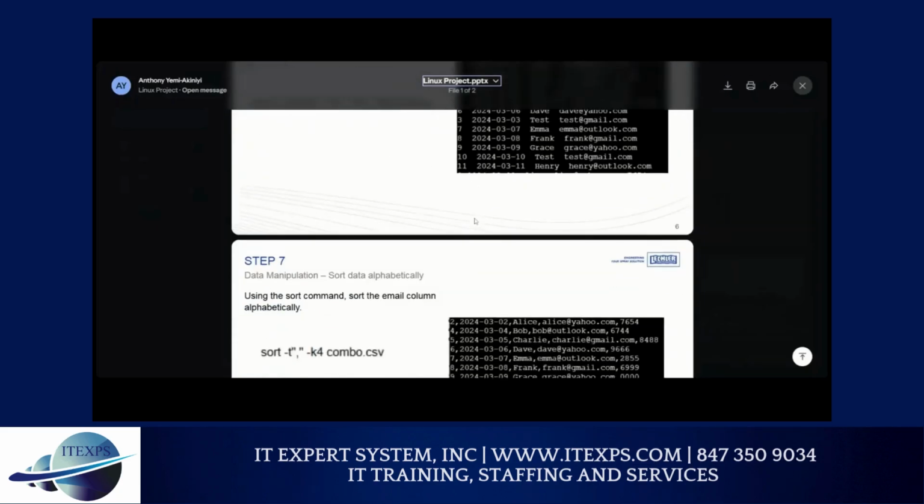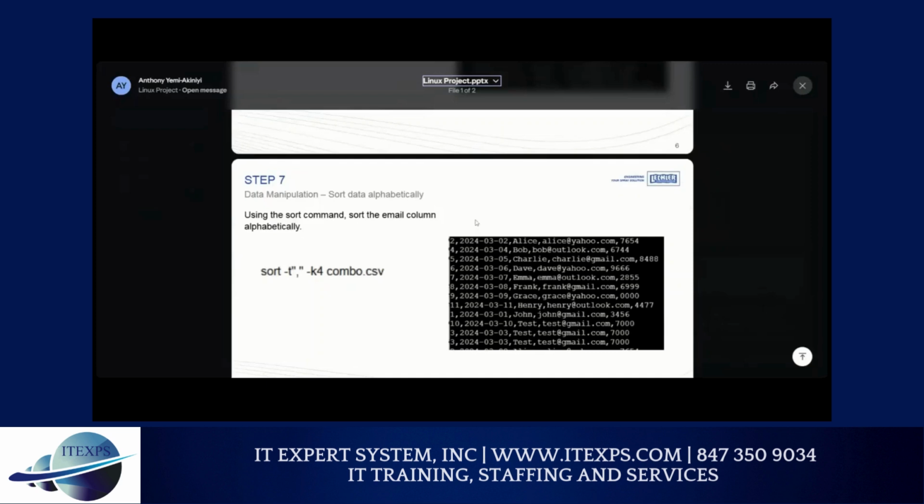Moving forward, the next thing was to sort the data file alphabetically. So I used the sort command, specifically on the fourth column, because the fourth column is the email, and I know the order is name, first name, email.